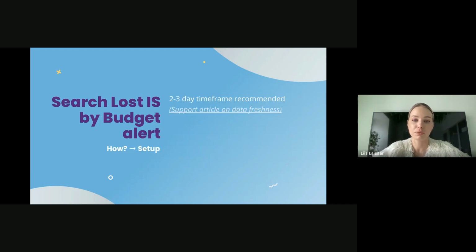Also, for setup, a little note that using some sort of delay is recommended. We usually set up this rule to check the last 2 or 3 days, because the search impression share metric needs almost 24 hours to be complete. I have also linked an article where you can see which metrics take how long to populate in Google Ads. We don't want to be checking an account when the data isn't yet complete, otherwise we will have false data. Just to emphasize again, this alert is only really relevant for campaigns running on tCPA, tROAS, and manual CPC.